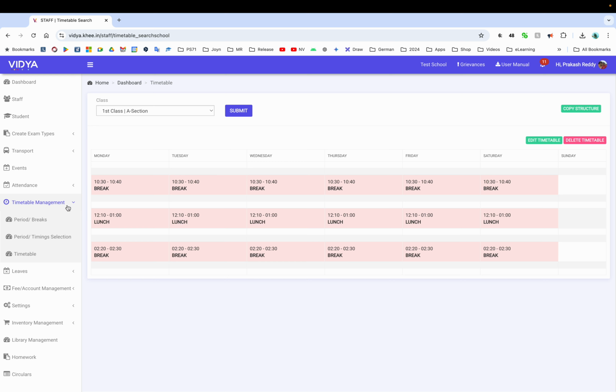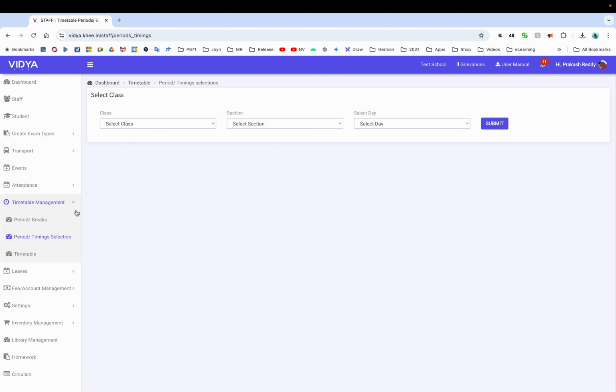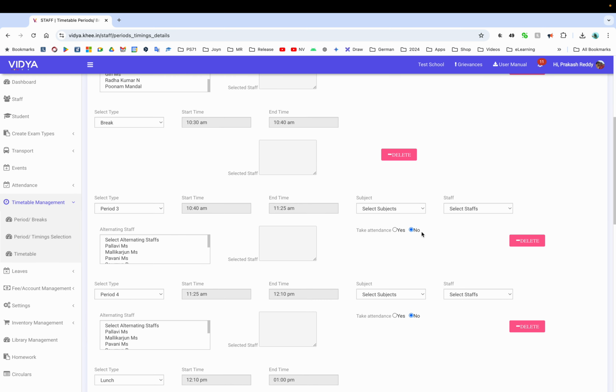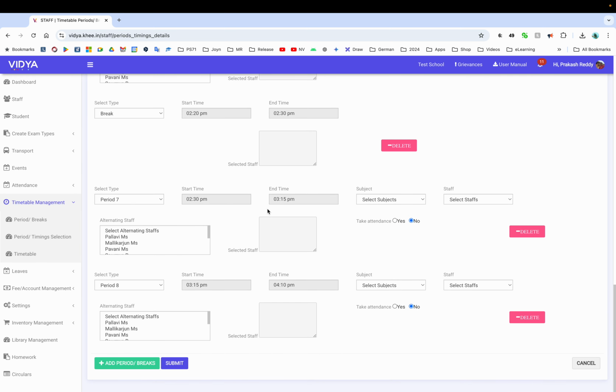Remember, this timetable is created. If you don't want to copy the structure, there is a way, and if you don't want a timetable you can delete it this way as well. This way you can also create for the first class, choose the section, then the day, then period 1, 2, who is the staff, who is the subject, and whether to take attendance yes or no. Since we already created it, it is auto generated. Otherwise you can add it yourself. If you want to add one more period, like a ninth period, select period 9 and when it starts, like 4:10.